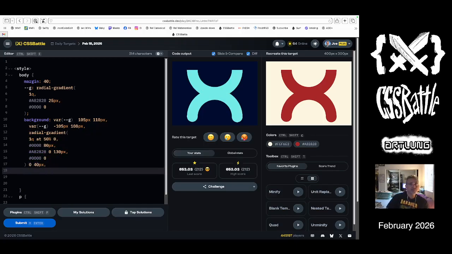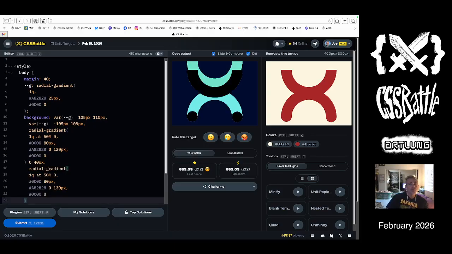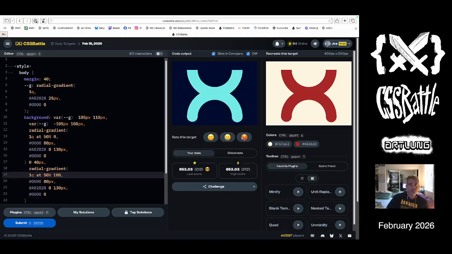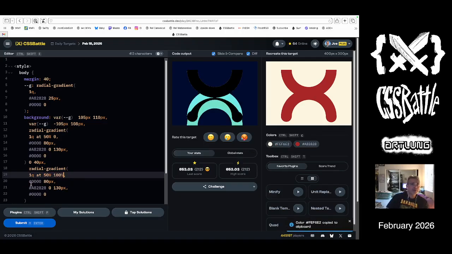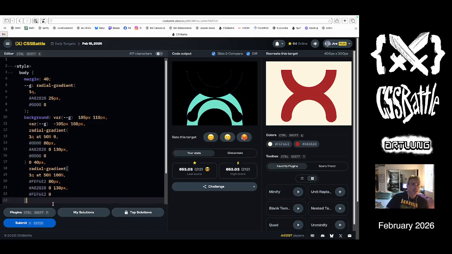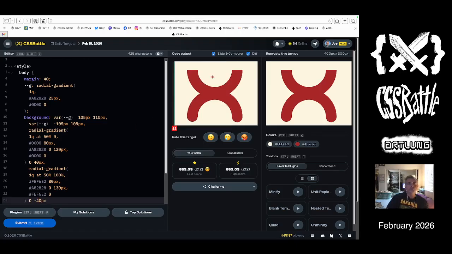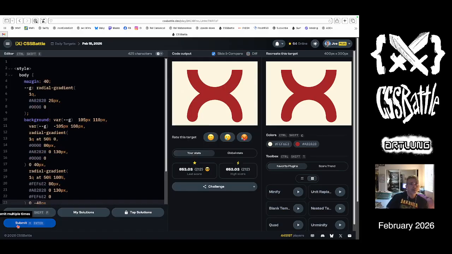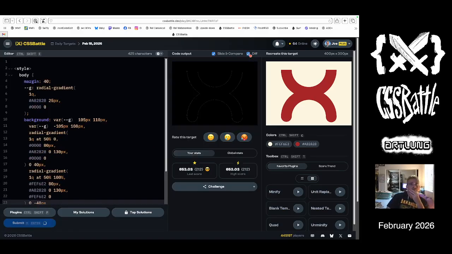I'm going to copy and paste this again. This one is slightly different because it's going to be at 50%, 100% because it's the top part. And instead of transparent, it's the off-white that I talked about. And then this one has a negative offset, 0, minus 10 pixels, 20, 30, 40. So that's the other approach. That's 4 radials. Submit. Let's make sure we're 100% there.